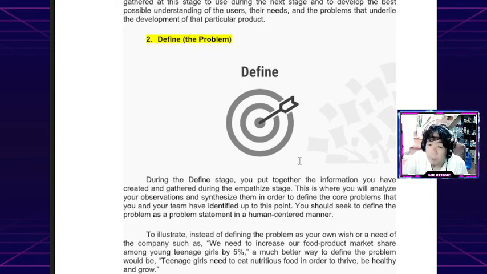You need to dig deeper. You have to analyze your observations and synthesize them in order to define the core problems that you and your team have identified up to this point. You should seek to define the problem as a problem statement in a human-centered manner. Ang define is parang statement of the problem in the context of research. You have to formulate mga questions based on your observations, and you're going to synthesize based on the data that you gathered.